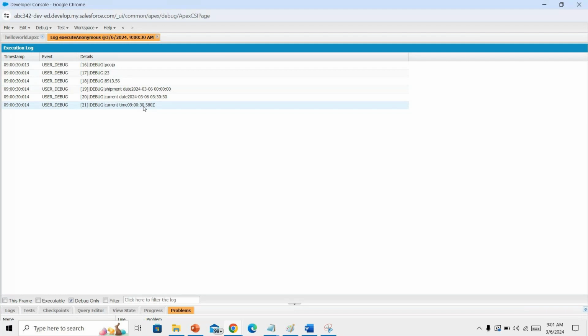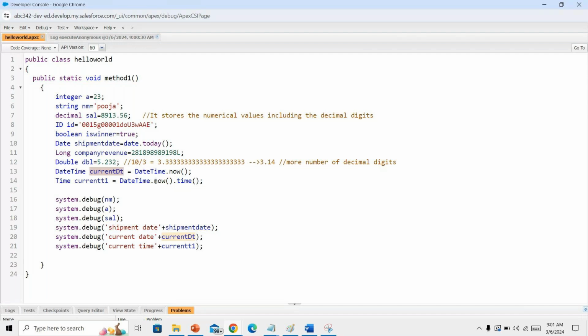Yes, these are the predefined functions: datetime, now, and now.time. Now.time means inside now I'm representing the time, the exact system time. I'm getting the current system time, the exact current time we are fetching.